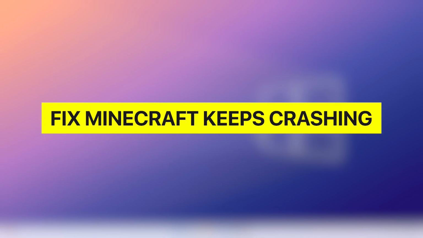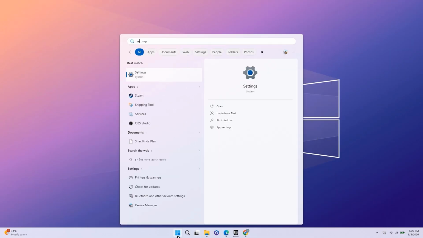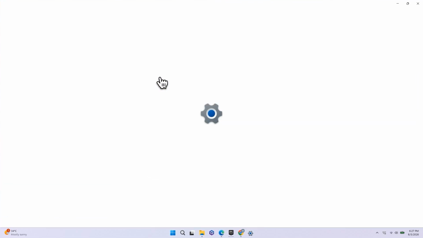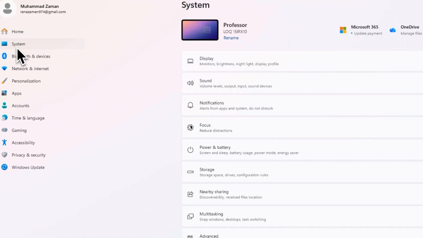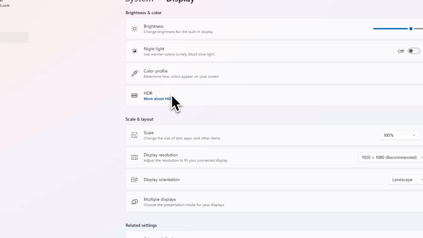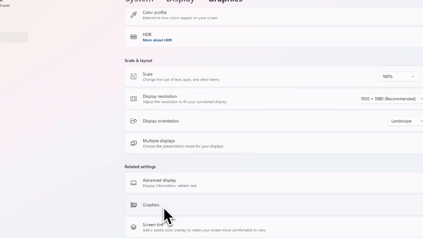Here's how to fix Minecraft keeps crashing or freezing. First, open the Start menu, search for Settings, and launch it. From the left panel, select System. Then, click Display. Scroll to the bottom and open Graphics.